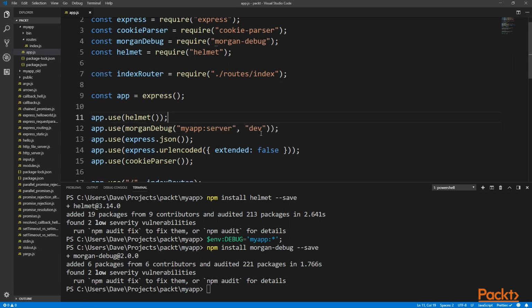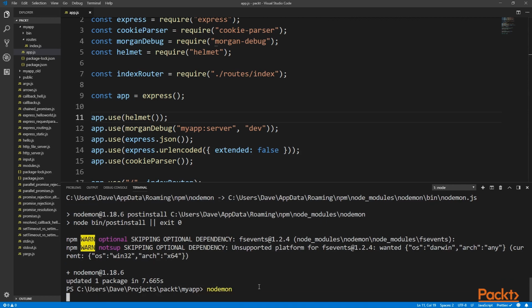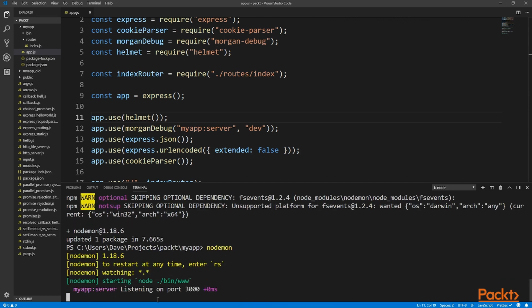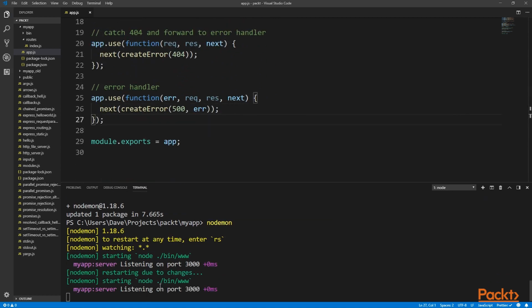Just one more thing to install now. This will help us during development by automatically restarting our server whenever we make any changes to any of the files. This is another CLI tool, so make sure to install it globally, and this is Nodemon. Now we can start our app just by running Nodemon. As you can see, the app has started and it's listening. We've got the output from the debug module, and if I was to make a change, you can see when I save it, Nodemon automatically restarts the server.